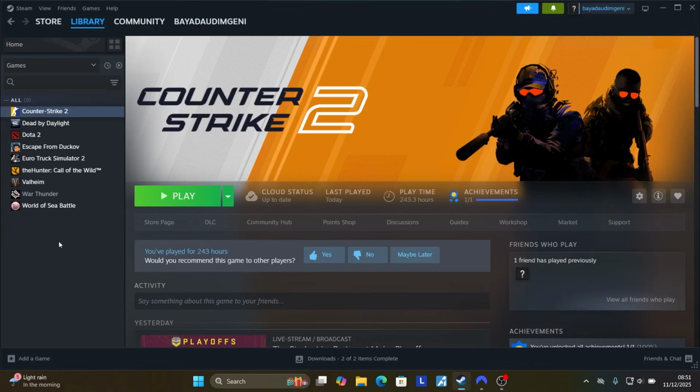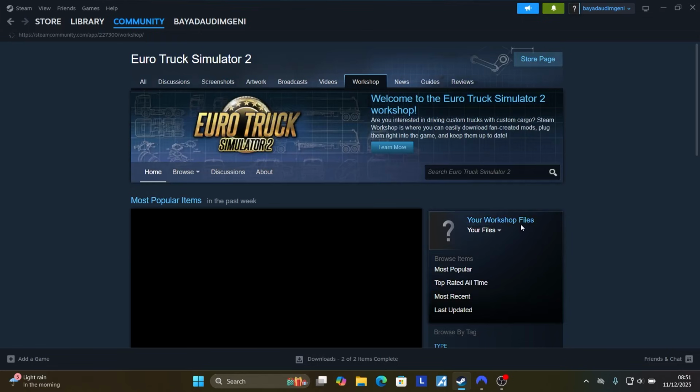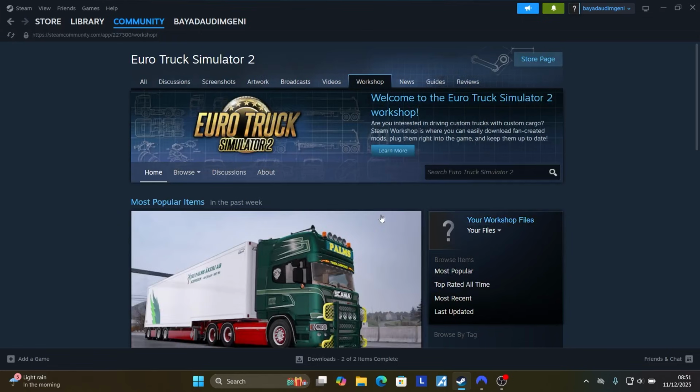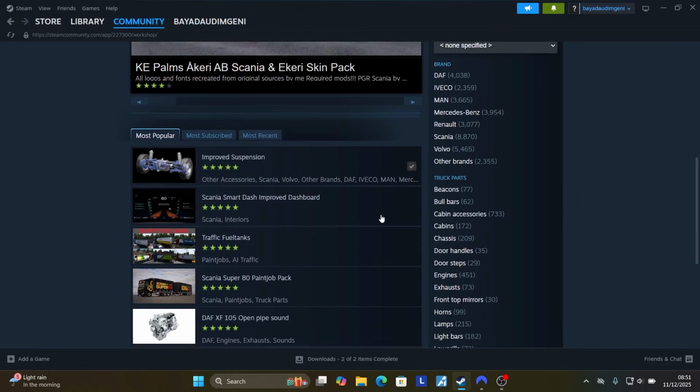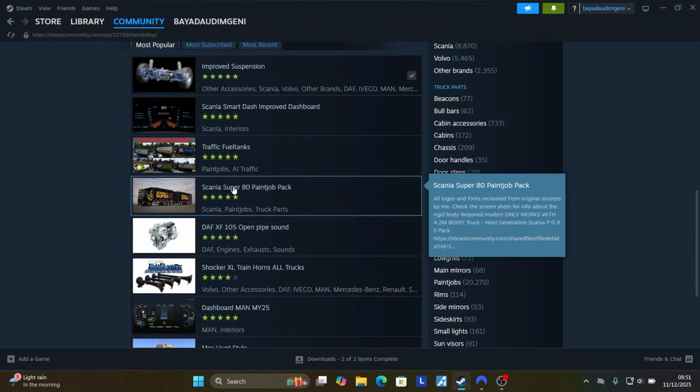Now if you do have the game through Steam, I'll show you all the methods, including downloading it from the internet or through Steam. Now if you have the game on Steam, just select here on Euro Truck Simulator 2, then select here on Workshop. Once you select here on Workshop, then you can choose any mod that you would like to download. For example, let's say you want to just have this mod here, which is Scania Super 80 paint job.